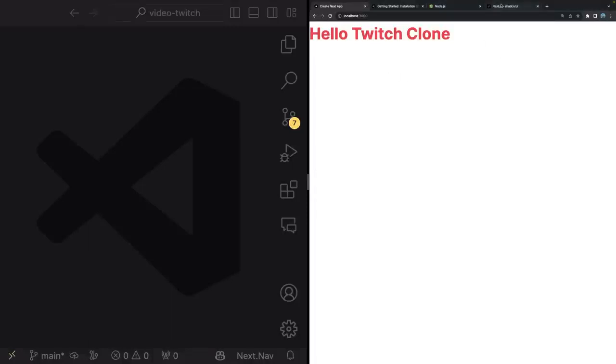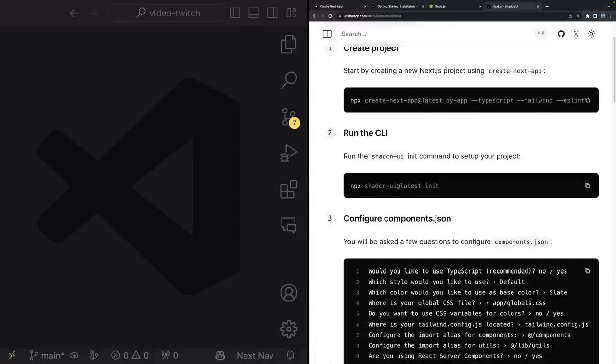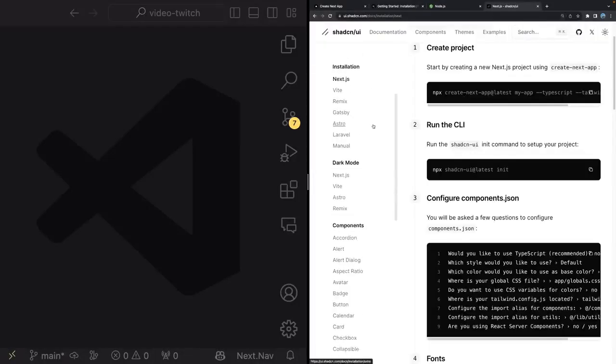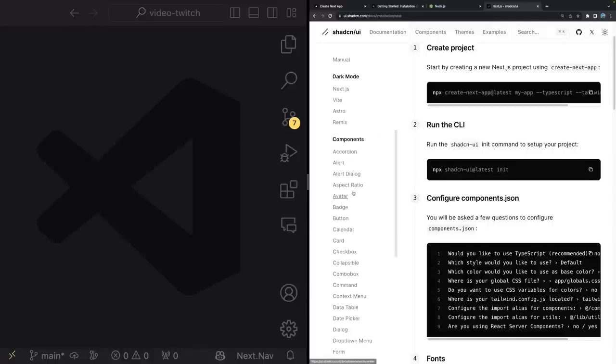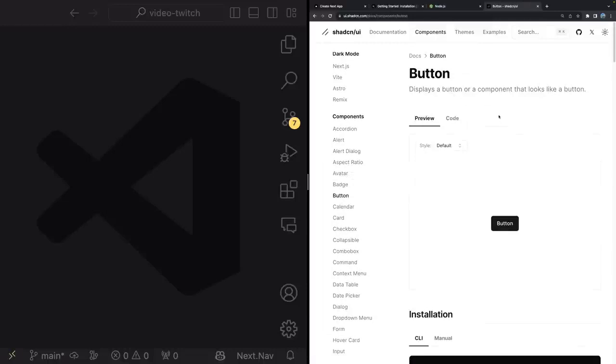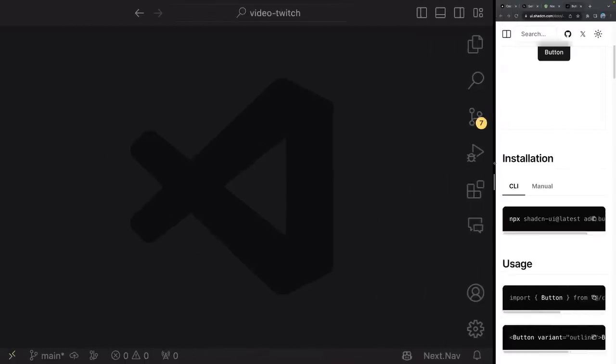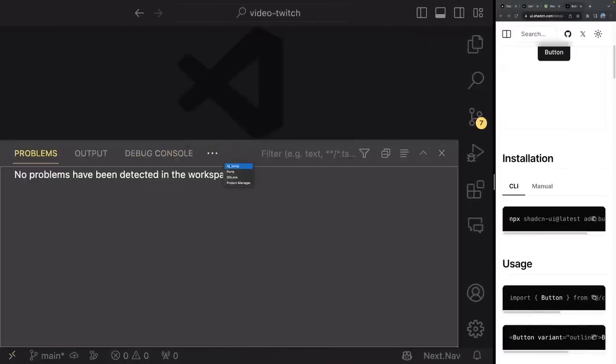We can do that quite easily by going inside of the components here. So I'm just going to zoom out a little bit. Go ahead and find the component you like from this Shadcn UI library, for example, the button component. And what we're going to do is run this installation command: npx shadcn-ui@latest add button. So go ahead and copy this for npm. Let's go back inside of our terminal here.